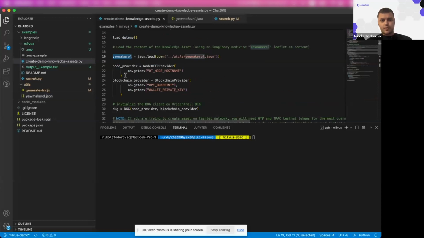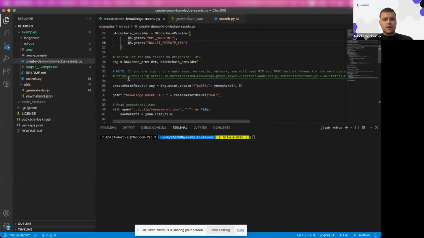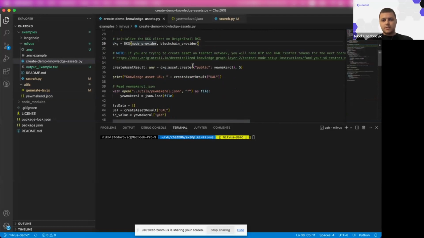the DKG. As the first step, we prepare the node and blockchain providers for connecting to the DKG and, in this case, the OriginTrail Parachain testnet. Once it initializes the DKG, we can, with one line, create the asset by providing the example JSON-LD that I just showed. So we are creating it, and I will start it and let it work. At the moment, we will see the result would be the URL, or uniform asset locator.